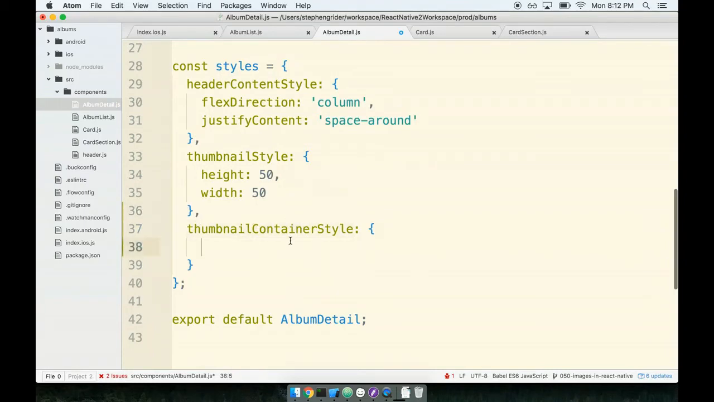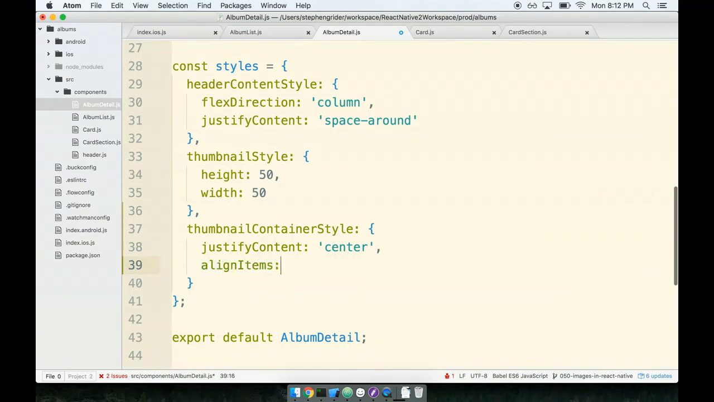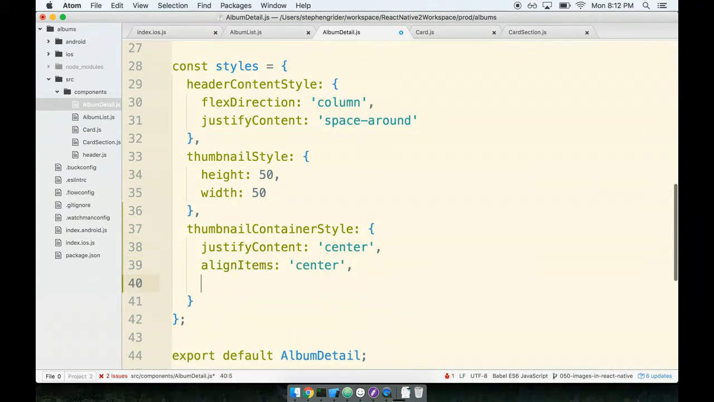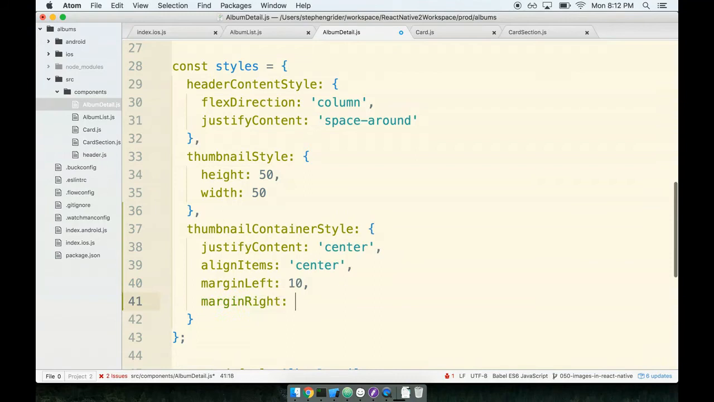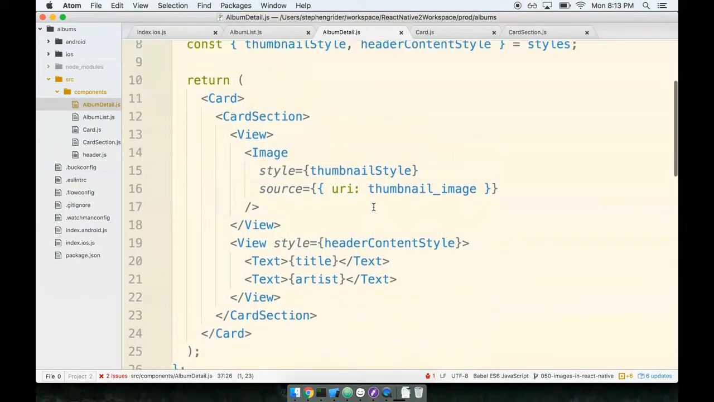So, thumbnail container style. For this container right here, I also want to center the thumbnail in there, right? I want to make sure that it's nice and centered. To make sure that it's centered, we'll give it the justify content of center and align items of center as well. And then we'll give it some left and right hand spacing by giving it a margin left of 10 and a margin right of 10 as well.